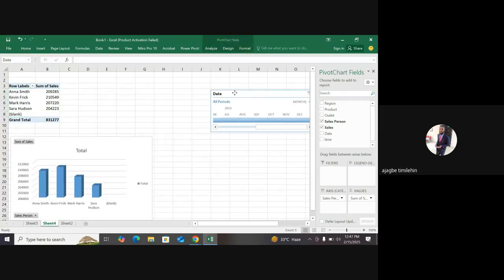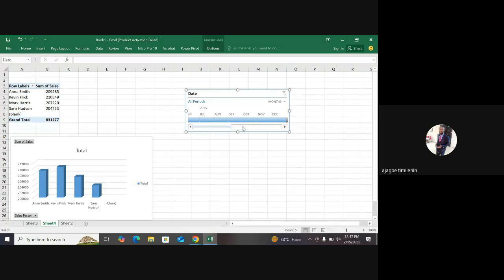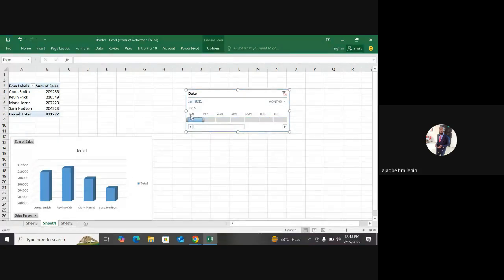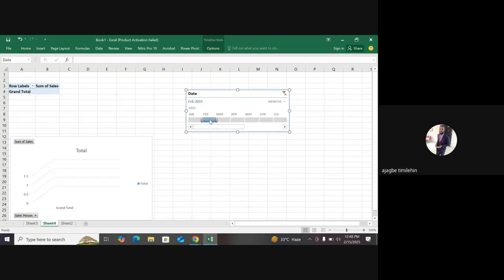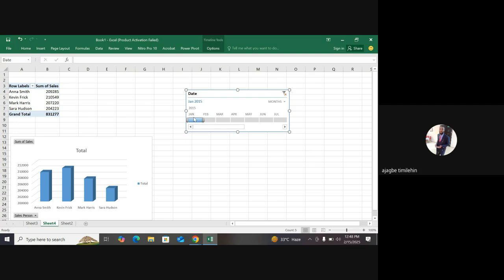You can click on insert timeline. Now if you want to check how much sales is incurred by all these salespersons on a monthly basis, if you click on January, you see these are the sales based on January. If you click on February, that means all these data are just for January.